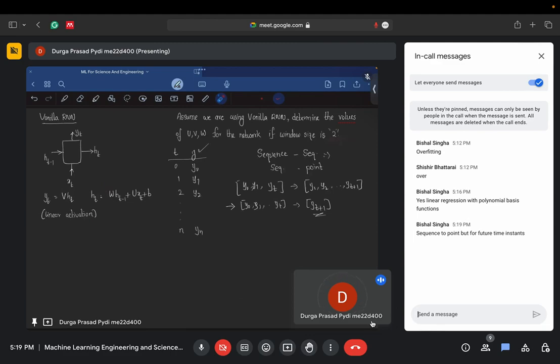Sequence to point, but for a future time instance. Yes. So how do I get the values of this w, u and v if I were to do the sequence to point with a window size of 2?